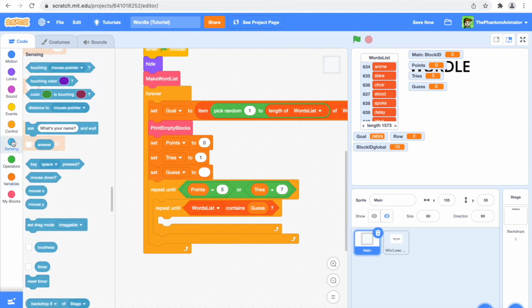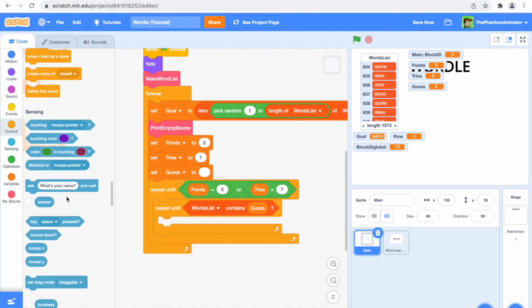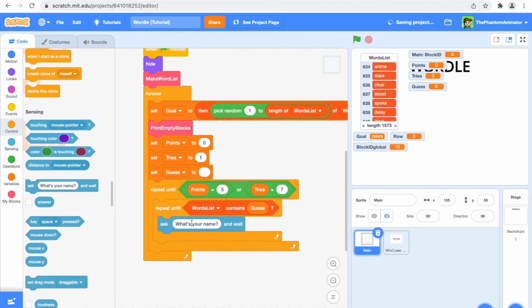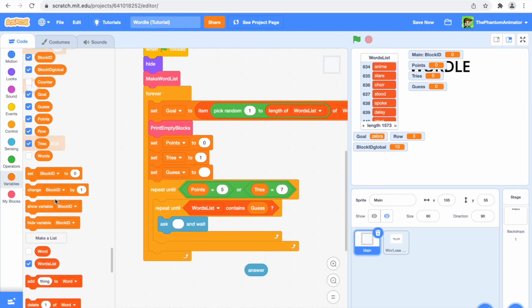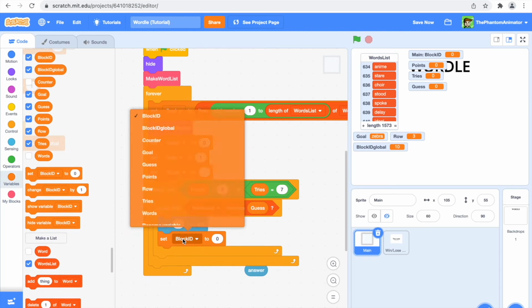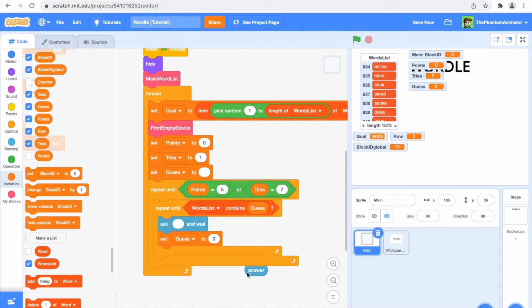Now I'm going to go to sensing, and get out the ask what's your name and wait. And we're just going to ask nothing and wait. Get the answer block out. And now we're going to set our guess to answer. So if our answer is in our words list, it is going to move on to the next part of the code, else it will just ask again until we get an answer that is in the words list.